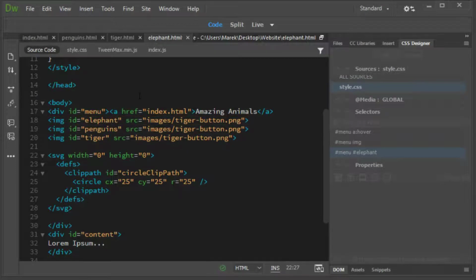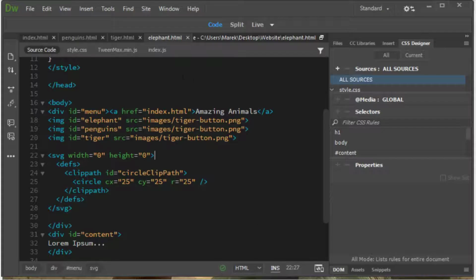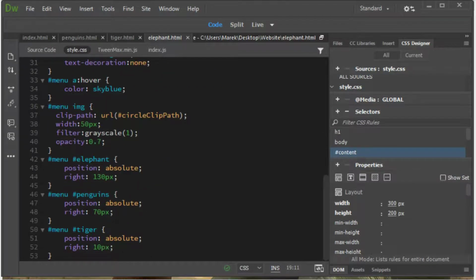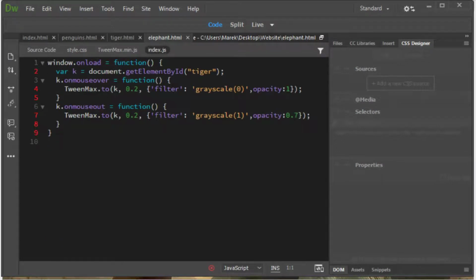Once I save both of these, I'll go back to my browser and refresh, and there's my, I forgot what's first, elephant I think, and then we've got the penguins, and then we've got the tiger. Now only the tiger rollover works because we haven't taught the JavaScript that there's a rollover effect for these. So we're going to jump back to Dreamweaver. I've done my HTML, I've done my CSS, and now I need to go into my index.js and do the same thing for the elephant and the penguin as I did for the tiger.